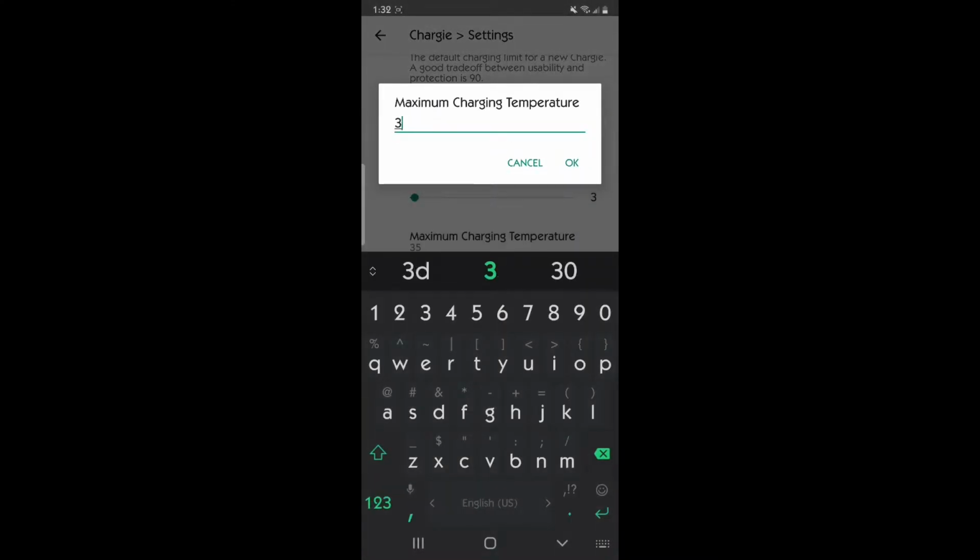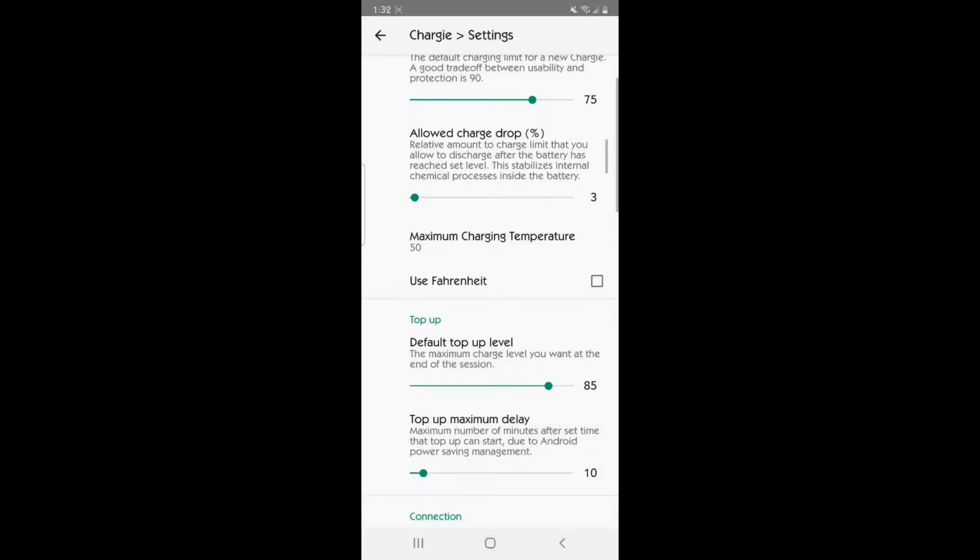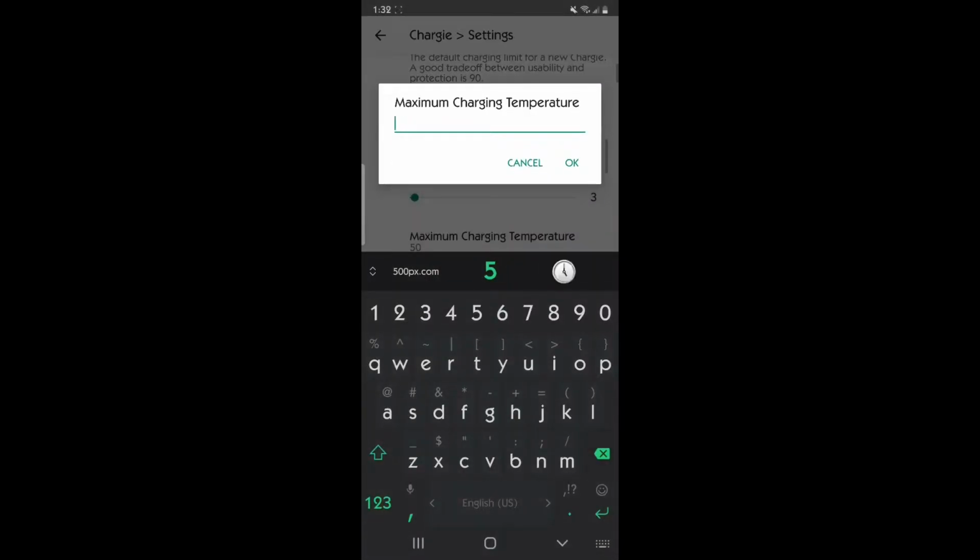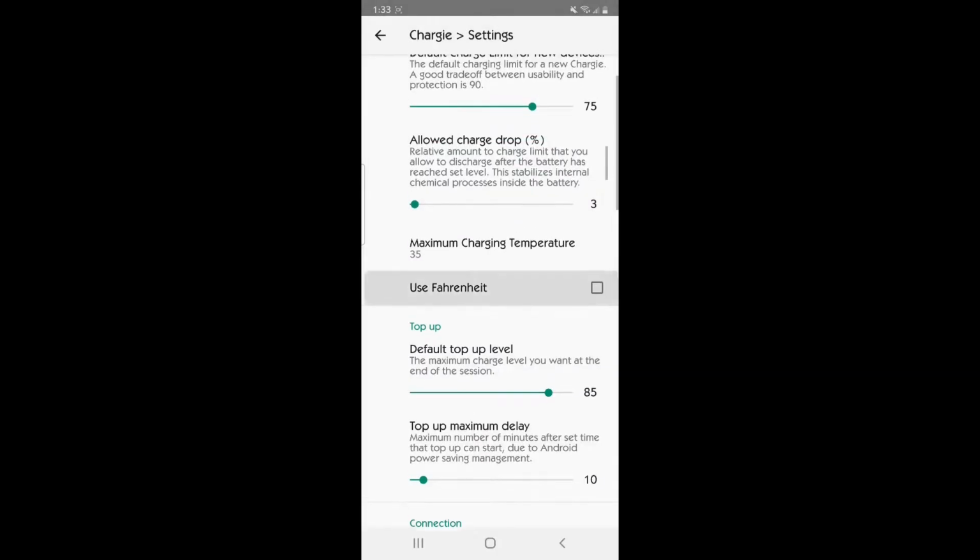This Chargie has a default of 50 degrees Celsius, so when it hits that temperature, it'll throttle itself. But that's adjustable too. I have mine set to 35 degrees because I like to play it safe, especially since I like to wireless charge overnight. I'm not rushing. It's just gonna hover around that percentage wirelessly.